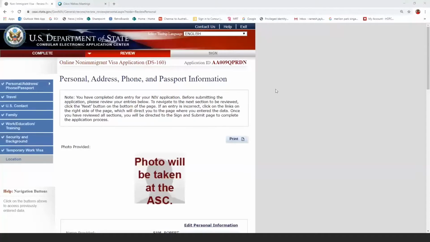This is the DS-160 launch page. Here, I am going to explain to you how to fill the form DS-160 and what are all the common mistakes that we need to avoid while filling the form. The first page would be the personal information page.